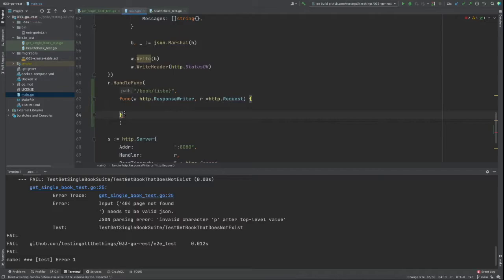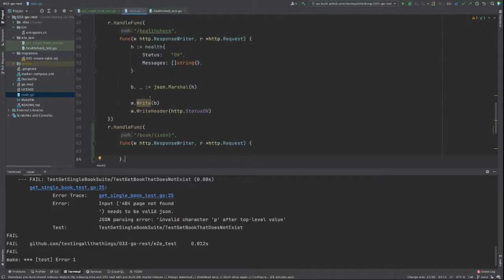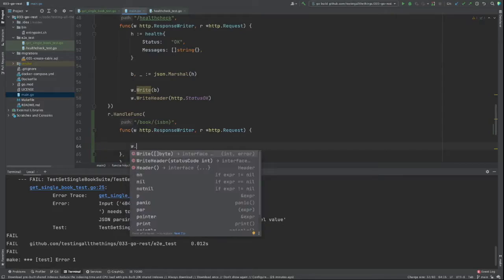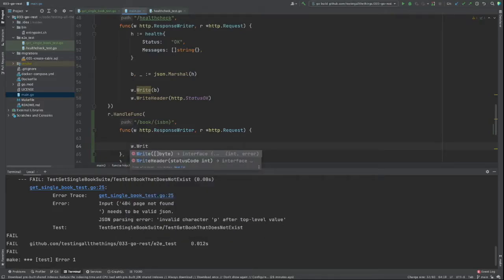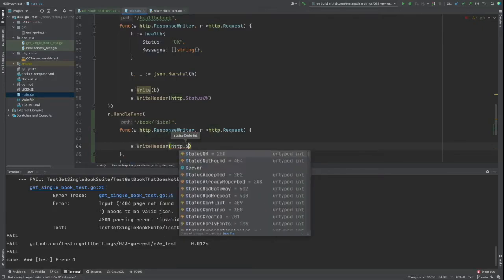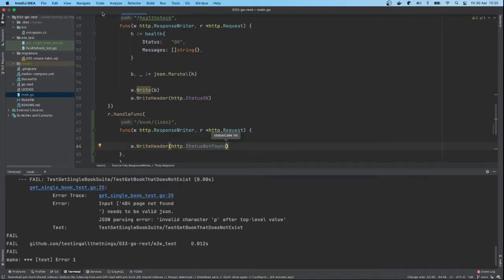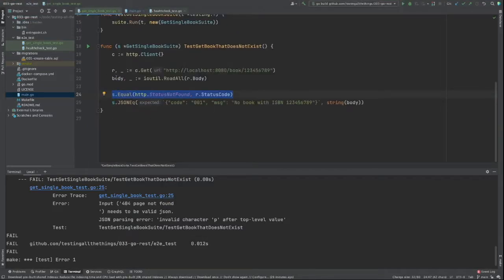Okay, that looks good. And what do we want to do? Well, we know what status we want to return, so we'll deal with that first. So w.WriteHeader(http.StatusNotFound). But now we want to return a specific body. So let's go back and have a look.